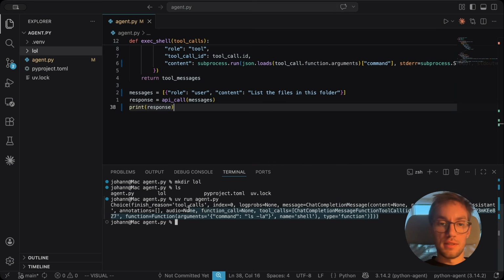And what we see here, this is a bit messy, but in here we see it's actually giving us a command. So here's the command it wants us to run, which is ls -la, so a command to list the files in a directory. And we have the tool call ID here, and everything we need. And by the way, we can see the model response of role assistant.